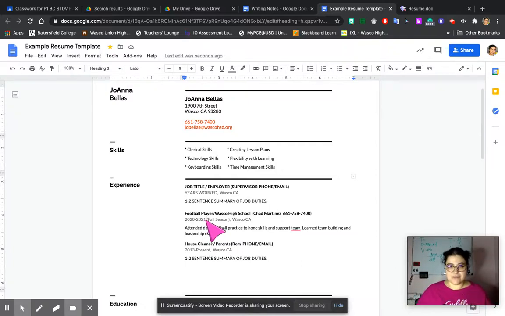So I get it. Let's just fix this, because of COVID. We're going to do 2020 to present. Okay. And then a 1 to 2 sentence summary of job duties.